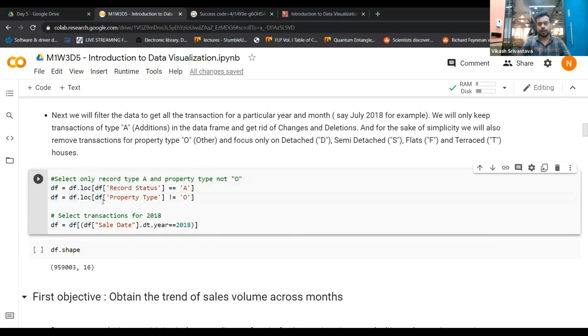And then we are doing another subsetting. Here we are not considering the property types which are labeled as O, as they denote other, and we only want to focus on the remaining four categories for the property type variable. So this is the line. As you can see, the Boolean expression is not equal to O.